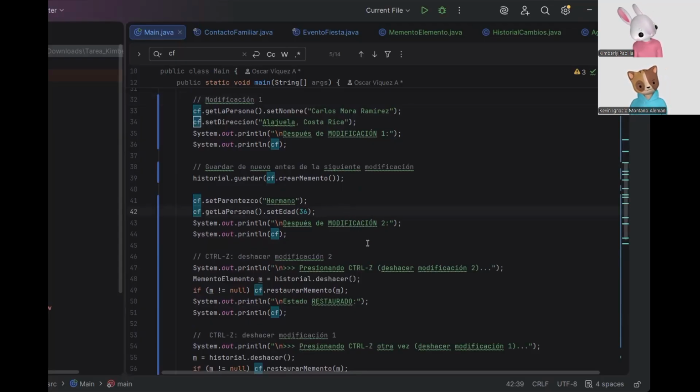When we execute the first Control Z, the contact reverts to the state before the second modification, that is, it no longer appears as a brother. It reverts to being a cousin. When we execute Control Z again, it returns to the original state completely.